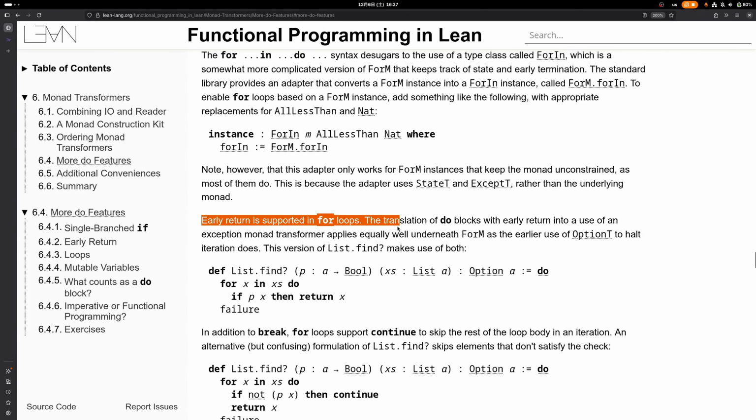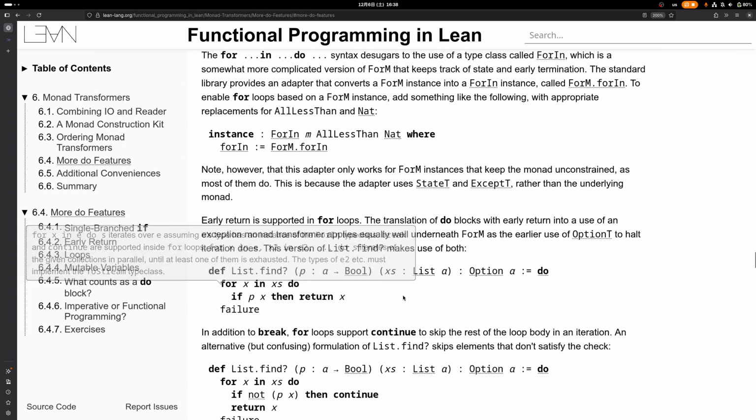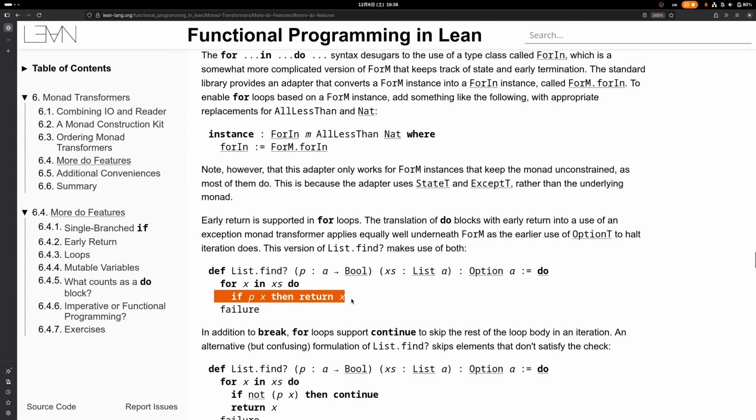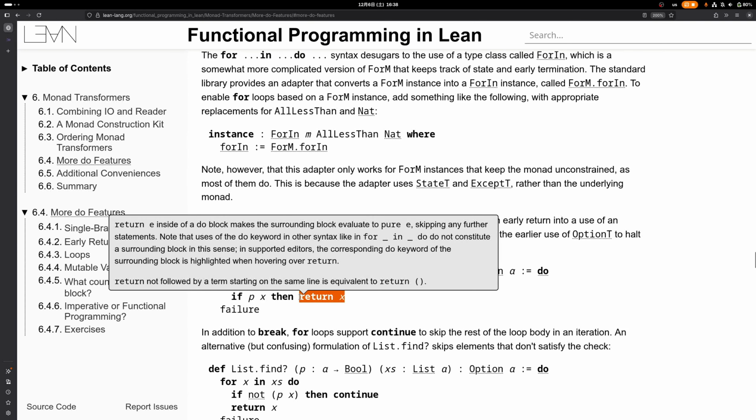Yeah, and inside of for loops we can also make use of the early return. So like in this example, which is another way to write List.find, we loop through the elements. If there's one that satisfies the predicate, we return it.